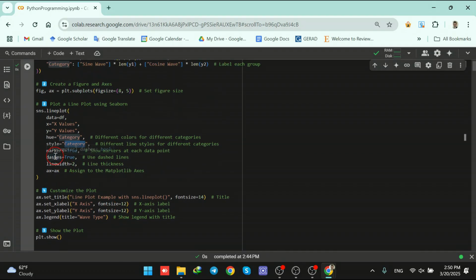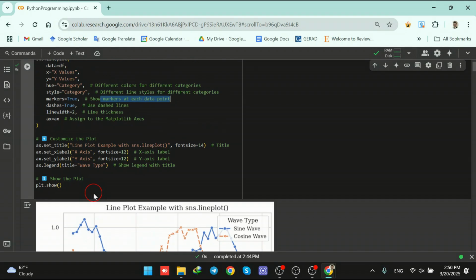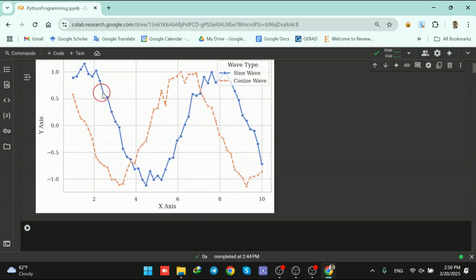Okay. Then we are having the markers. We say, okay, markers equals true, so we would like to show markers at each data point. So we see that here we are having one marker, another marker, another marker. So these dots are markers. So the marker style here in the blue line or sine wave, it's O, but here it's a star.